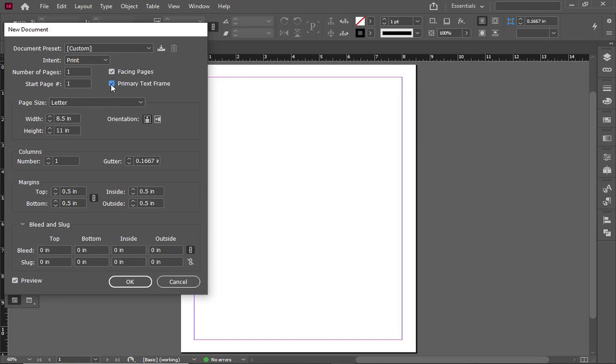Now the primary text frame allows us to import text, and then it places the text for us and also creates new documents for text that are not able to be placed on that same document. Hope you understand me. So primary text frame creates text frames for us without us having to create a new document. So you have to make sure we check that thing.